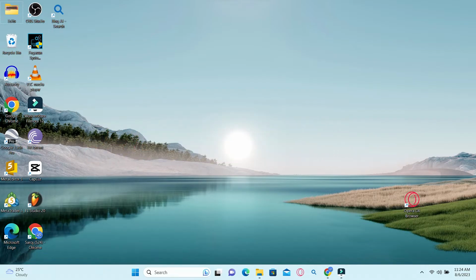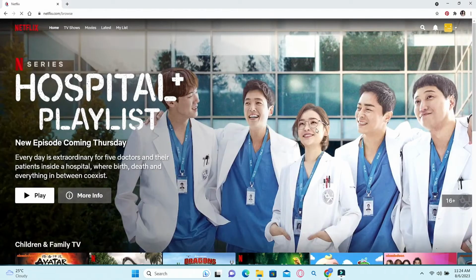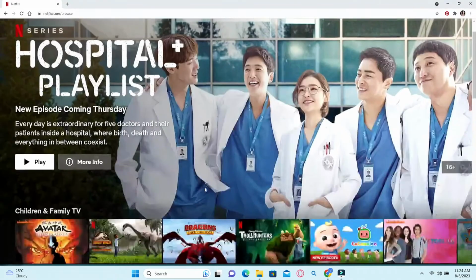First of all, just go ahead and open up the Netflix application if you have it on your system, or you can open up the web browser and type in netflix.com in the address bar and press enter. You will then be taken into the official Netflix homepage.